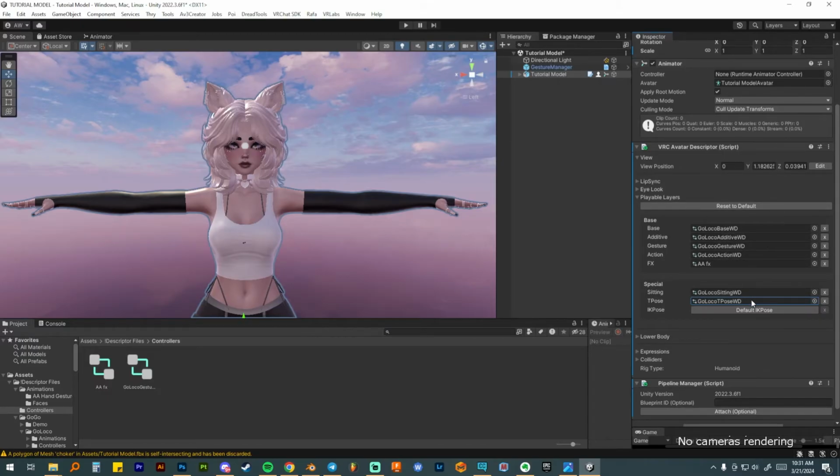Now, these are not going to work right away because in order for your avatar to read these, it needs to have parameters that match each of these. So we're going to have to add the parameters for GoLoco into our parameters that we created, which currently is empty. So I'm going to show you how to do that right now.